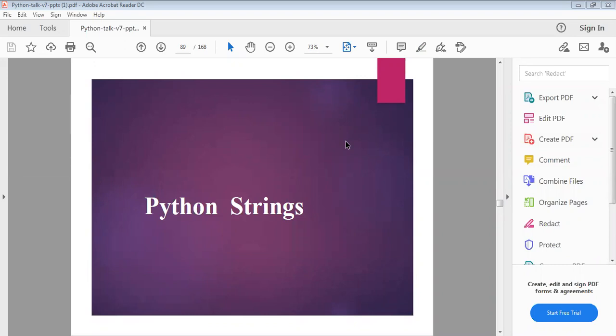You have gone through what a string is in C, C++, Java and others. What is a string? A string is a group of characters enclosed in single quotes or double quotes. They are called strings. Now we will see the concepts you have under Python strings.